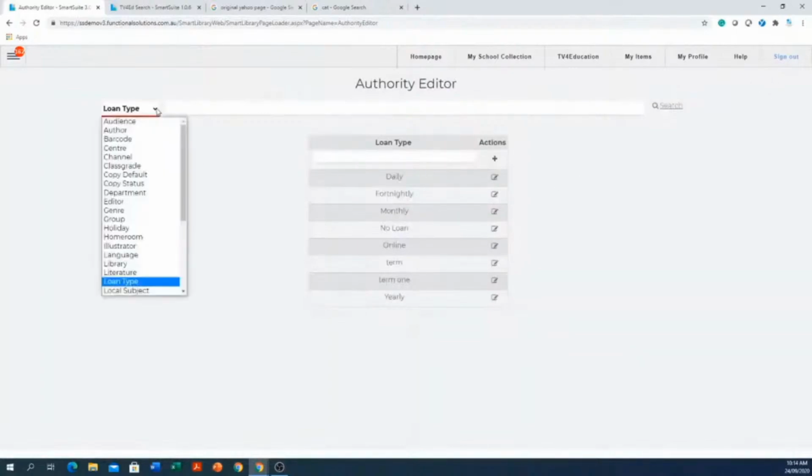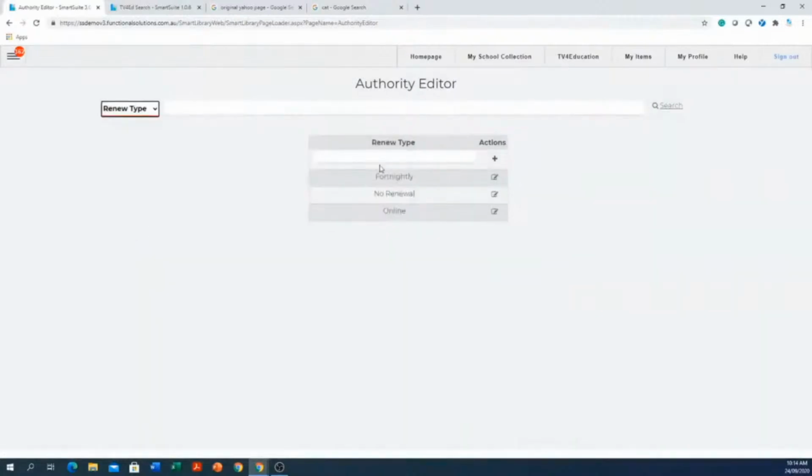Okay. The next authority entry is the renewal types. Okay. So if you go down here and you'll go renewal type, and again, that's exactly the same.